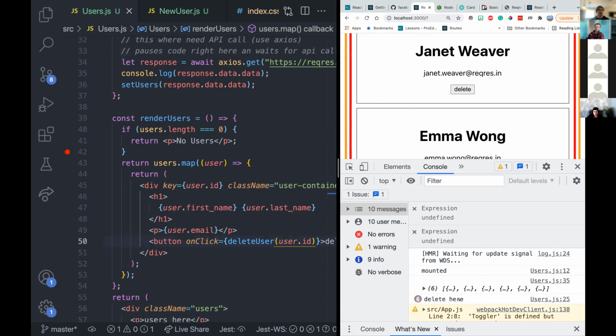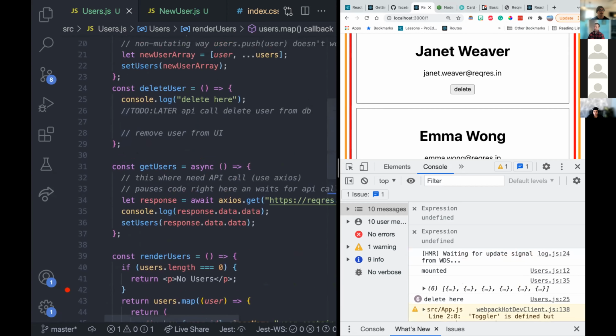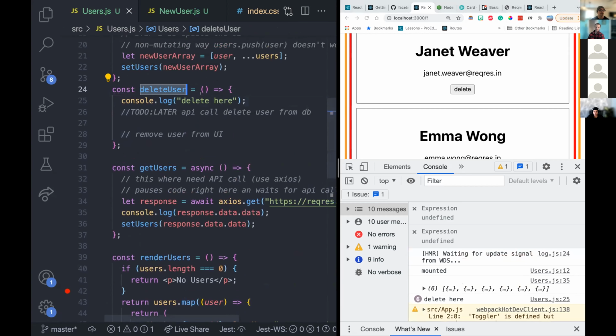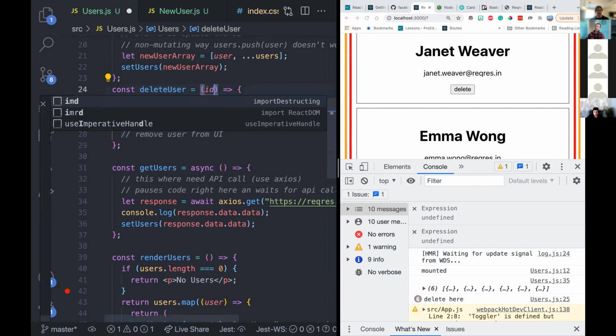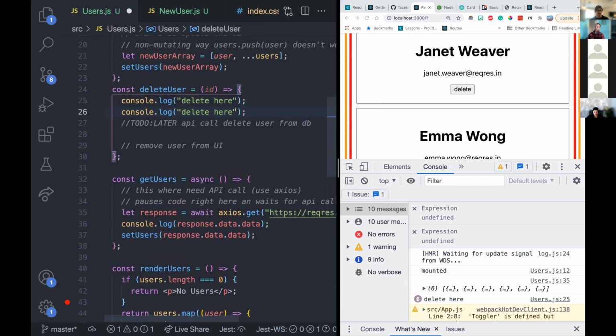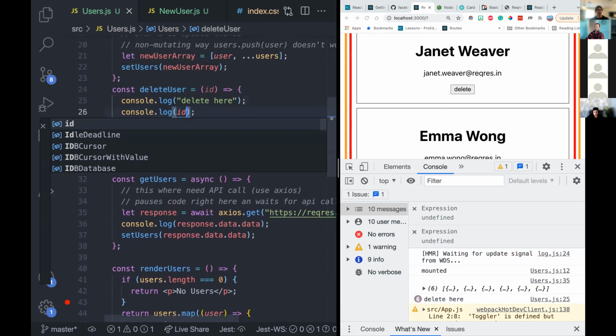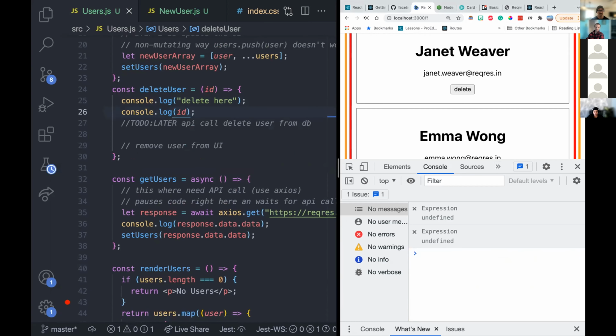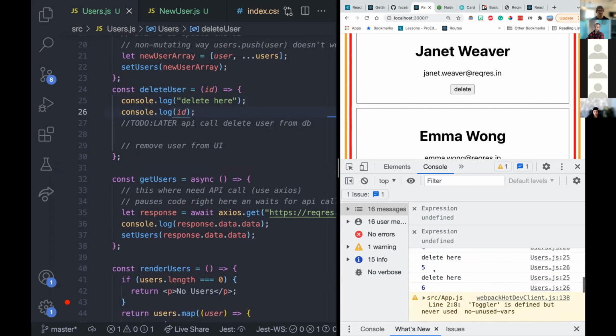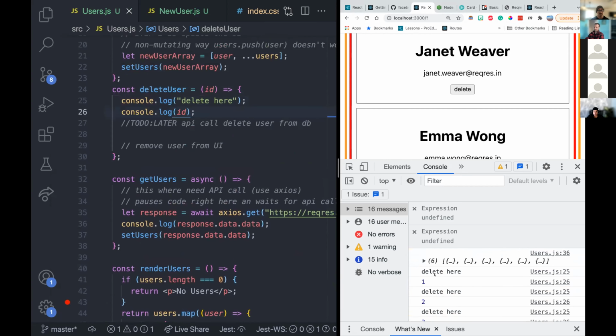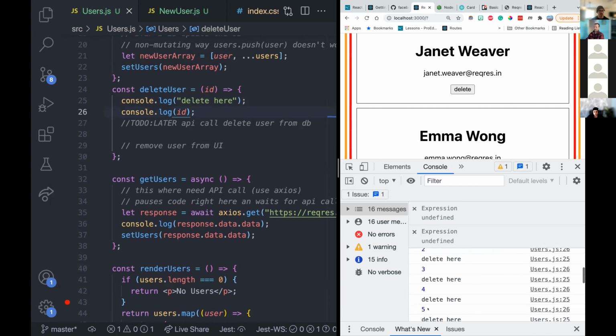Okay, now this delete here was called 6 times. I called this function 6 times. So now this takes an ID. We console.log the ID. Refresh. See how I'm logging delete here, 1, delete here, 2, delete here, 3. I'm logging the ID of the user.